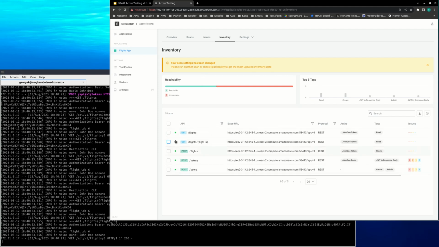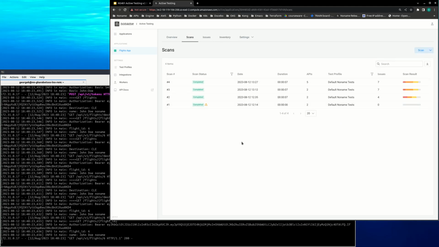Now that all our APIs are reachable, we can go and run a scan, at least a final scan in this very first set of steps or sections in this exercise. So back to scans, please. Select scan, and now you wait.